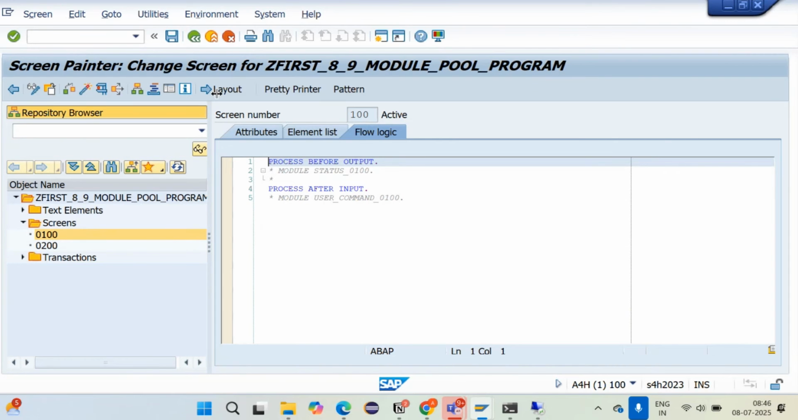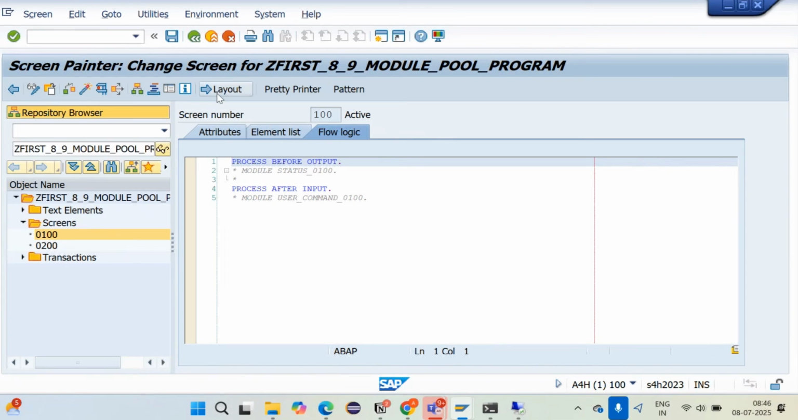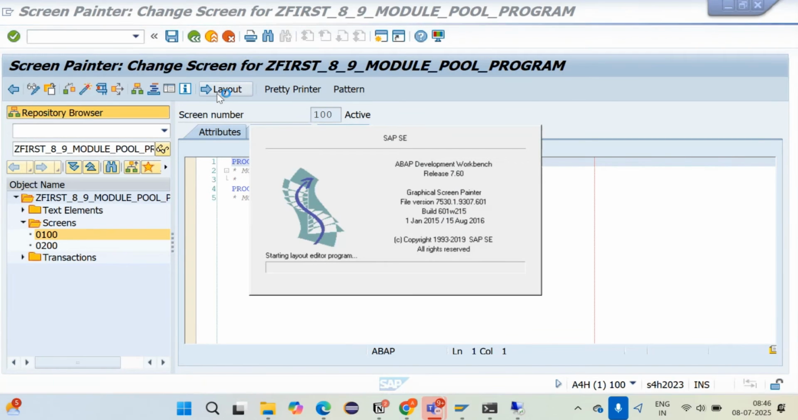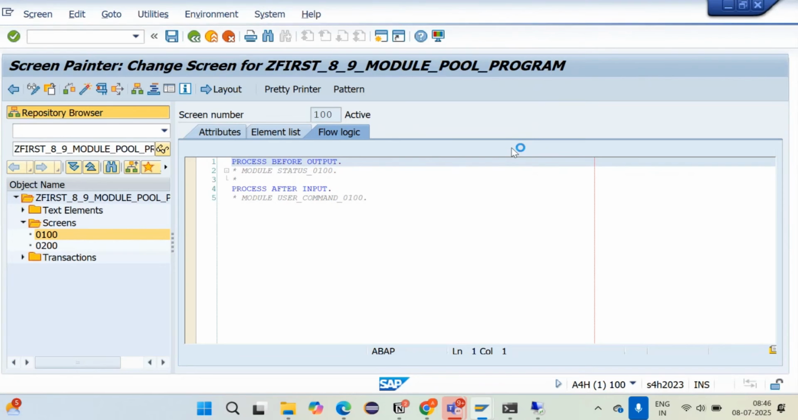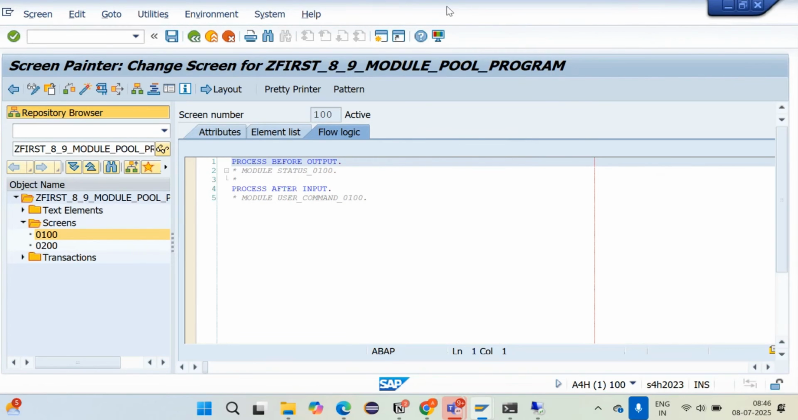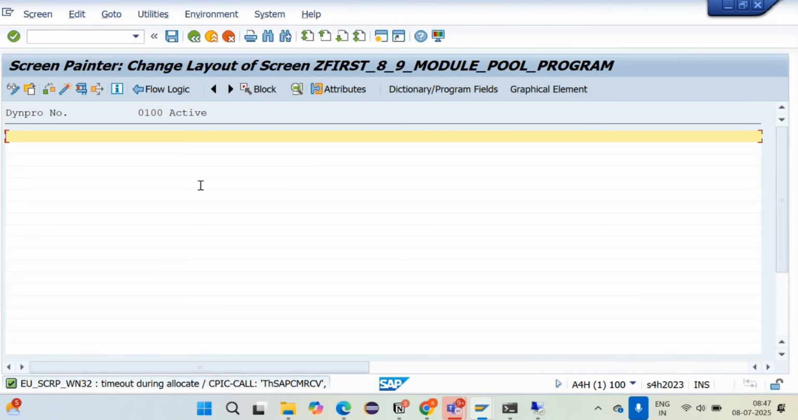So I will go to this layout section so that I can design my screen. Click on this layout. This layout is not opening, correct? You can see here, taking a lot of time. Sometimes what happens, in the backend one RFC connection is needed. If this layout is not opening in your normal SAP GUI, you can simply go to the RDP, the remote desktop that we have shared with you. There it will work perfectly fine.